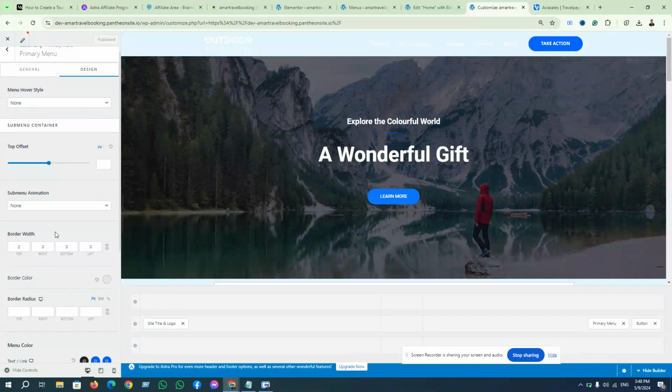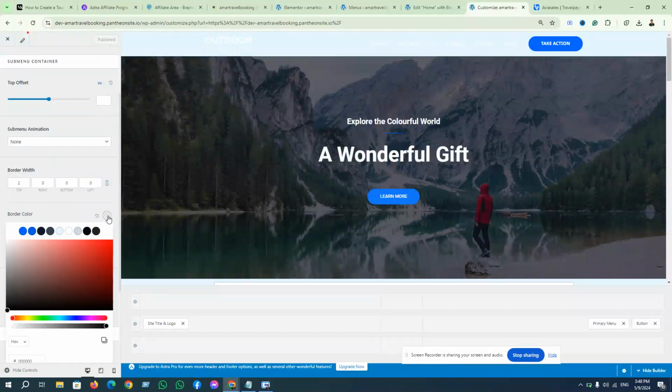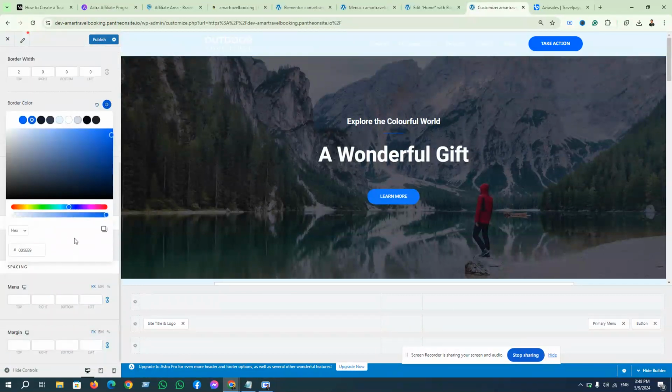Okay, then background color, we just check this background, and this is hover. Okay, border hover. Oh, this is border hover. So we select this. Okay, this is quite good. Then offset is very good.